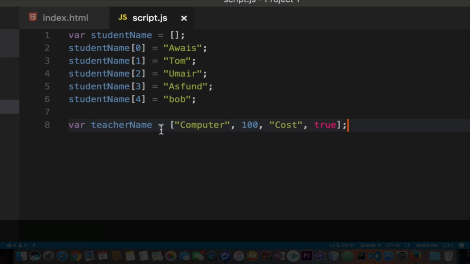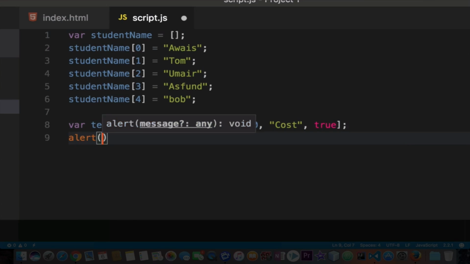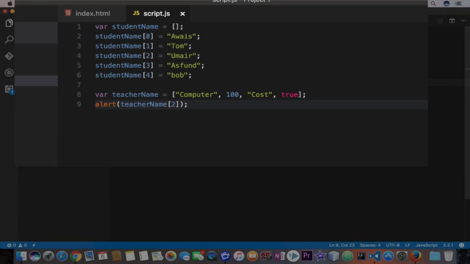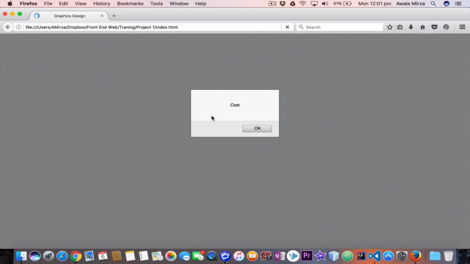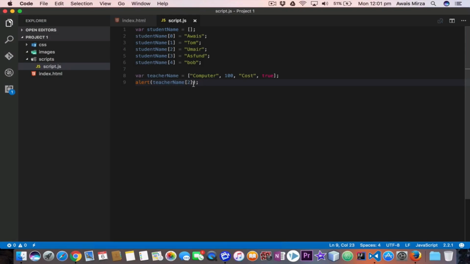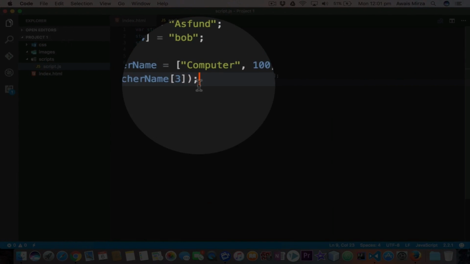Now we can access this array the same way we did before. We're going to use the common method document.write. Well, let me show you the alert one this time. So alert, and then you can just type the teacher name and then the index we want to access. So I'm going to access, let's say number 2, add a semicolon, save the file, and now if I refresh the page, I should get that alert with the value of the index. So that was cost. Now if we type this to 3, we should get a true value. Let's run it, we got the true value. So these are 2 simple ways to create an array.